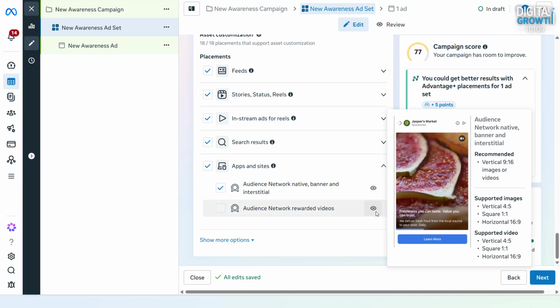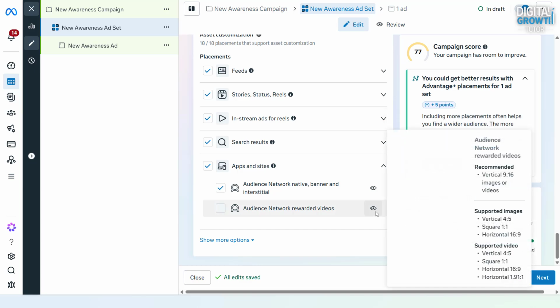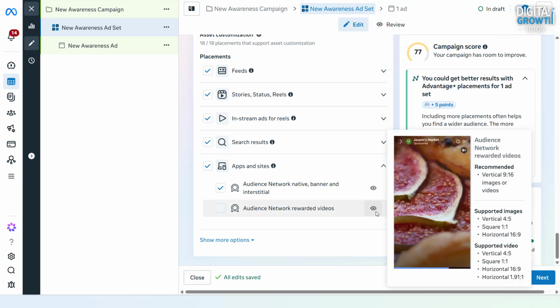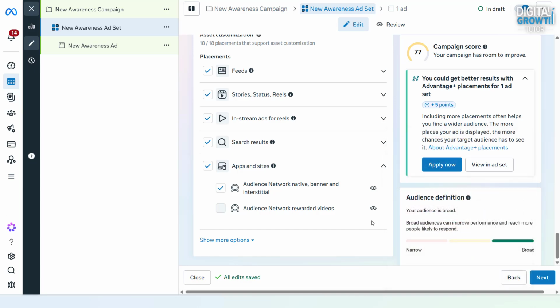Audience Network rewarded videos. Users watch a full video ad in exchange for a reward inside a mobile game or app. These have high completion rates because users choose to watch them. Use Audience Network for reach and brand awareness, but monitor the quality of traffic. It often has lower purchase intent than Meta's core platforms.